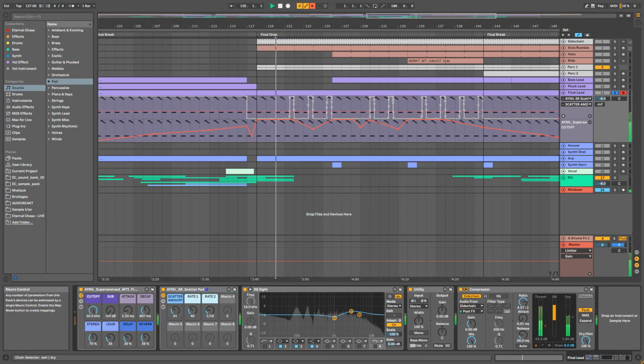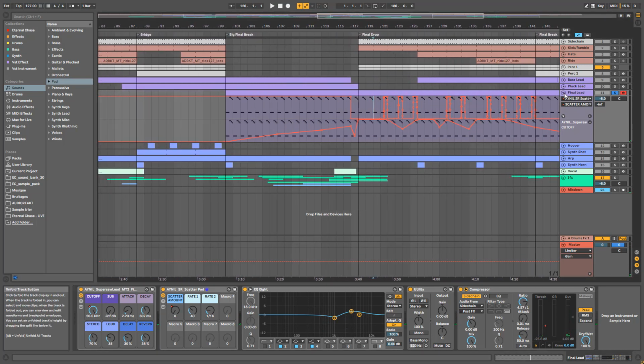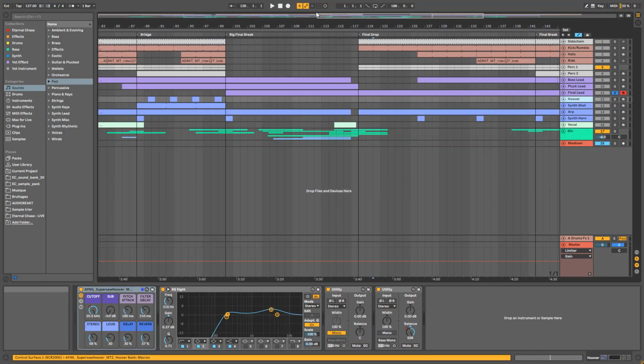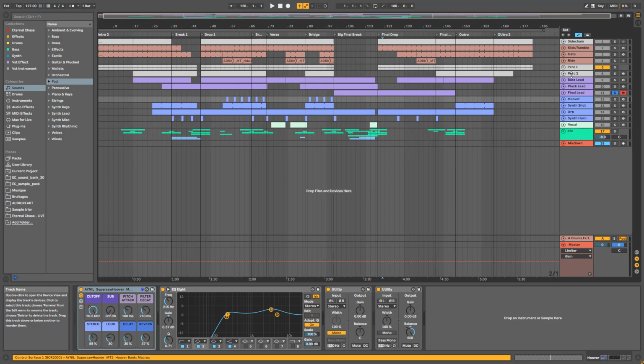You see, when it's up, it's kind of like a scatter, like a cut. You can play with the rate. So that's how I made the main lead. And then let's go to the Hoover synth. So those were the three main leads basically.